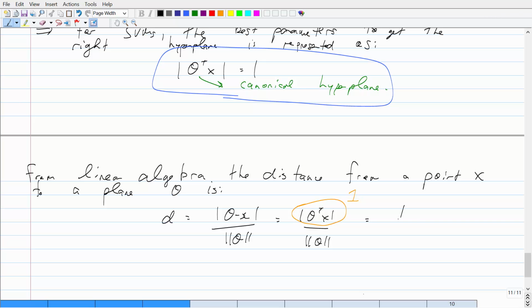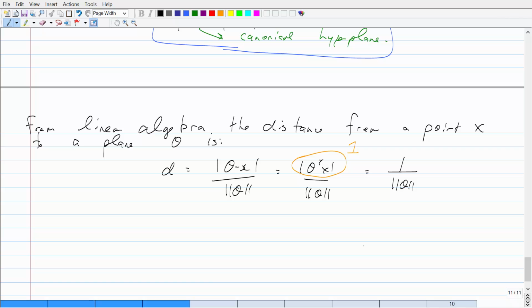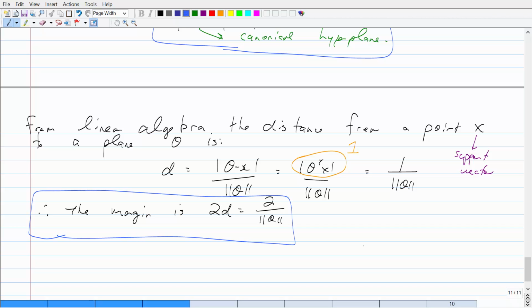So the distance is 1 over the length here. And this point here is a support vector. So this defines the minimum distance from a point from one class to the hyperplane. So the margin is defined as twice this much. Therefore, the margin is simply twice this distance, or just 2 over that length. It's not bad.